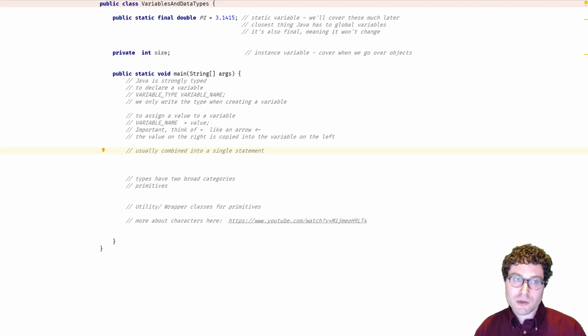So let's learn about variables and data types. Variables in Java can get rather complex, but they needn't be. They may look complex, but they're not complicated. There are a lot of modifiers that we can throw onto a variable, like public, static, final, double.